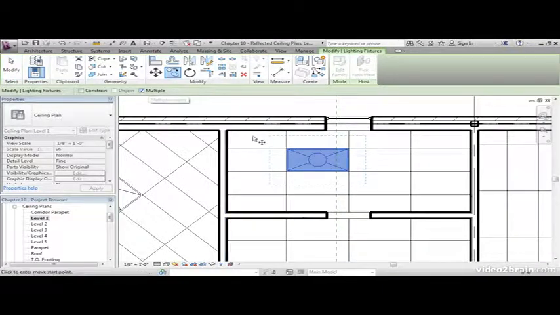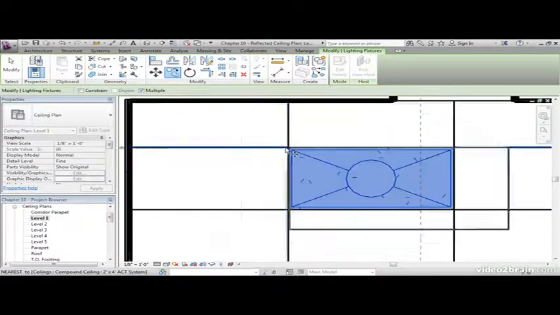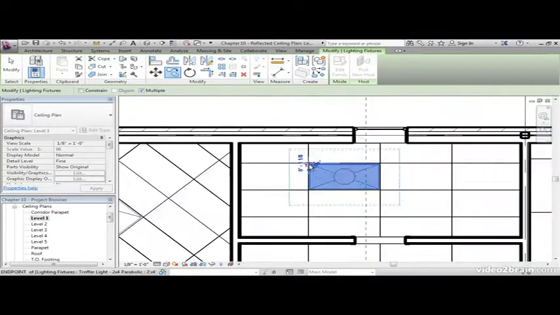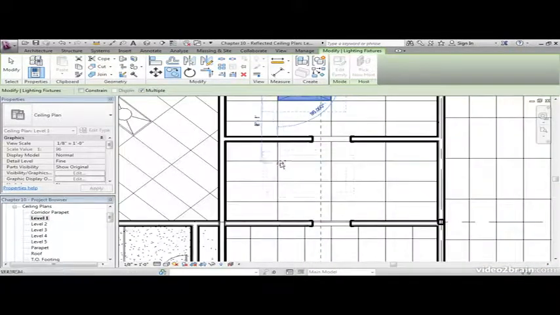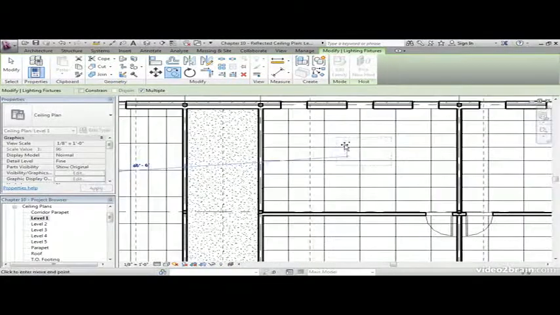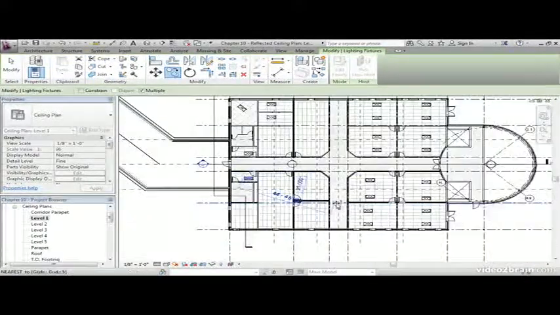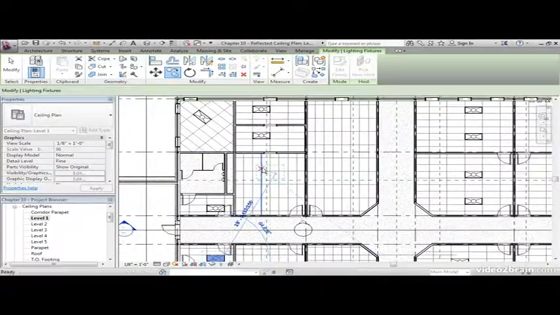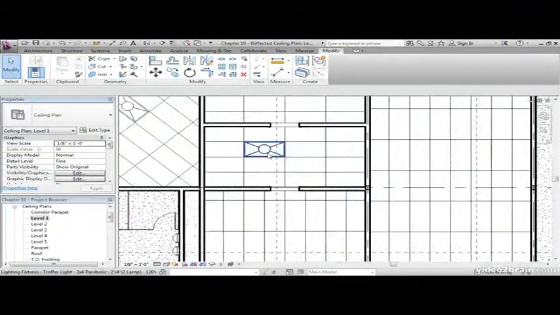Make sure multiple is selected. Make sure you pick a good base point because you're going to be copying this quite a bit. Now I'm going to place one in each room. Notice I'm skipping the vertical rooms. Once you're done with the horizontals, start with the verticals.